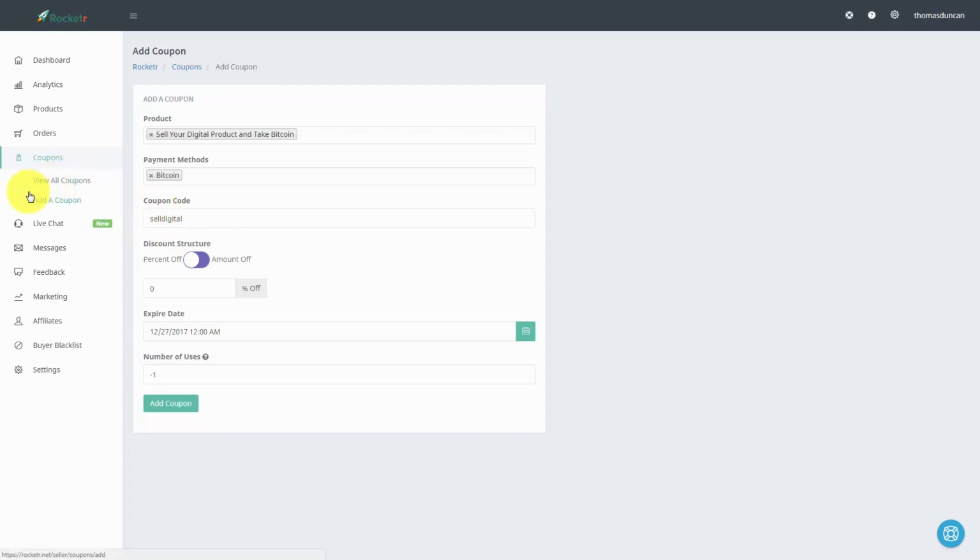And then we can decide what kind of coupon we want. We can do a percentage off or an amount off. But we're going to go ahead and do a percentage off here. And then we're going to set the expiration date. Now we can set a specific number of uses. If we want it to be unlimited, we're going to leave this as -1, which is a little counterintuitive, but that is what we would do for unlimited coupons.